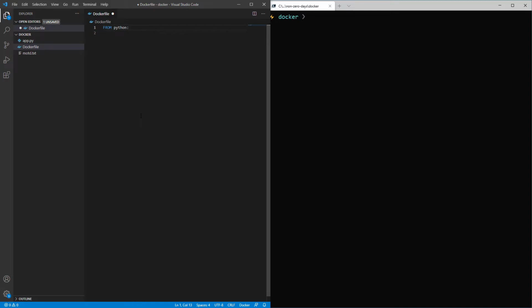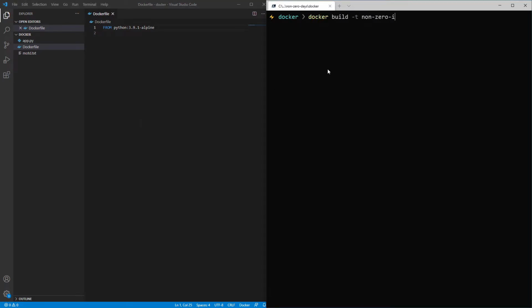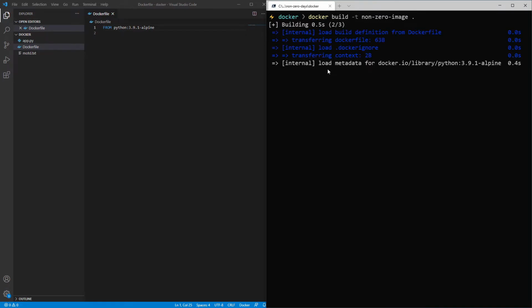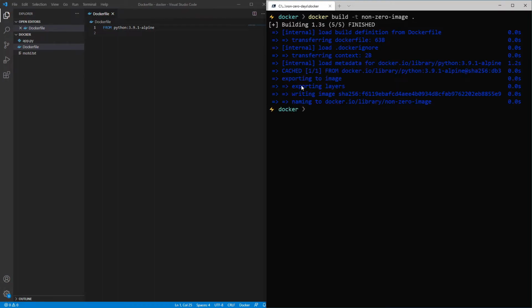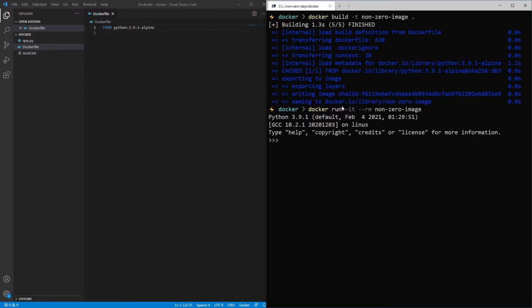So we'll put colon 3.9.1-Alpine. And if we go back over here, docker build -t non-zero-image, and a period to indicate the current directory, you'll note that it's going to start pulling that image down, and that'll be our image now. If we run it with --rm to clean up non-zero-image, the only difference is we're now in an Alpine instance that has Python installed, and it runs Python right away.